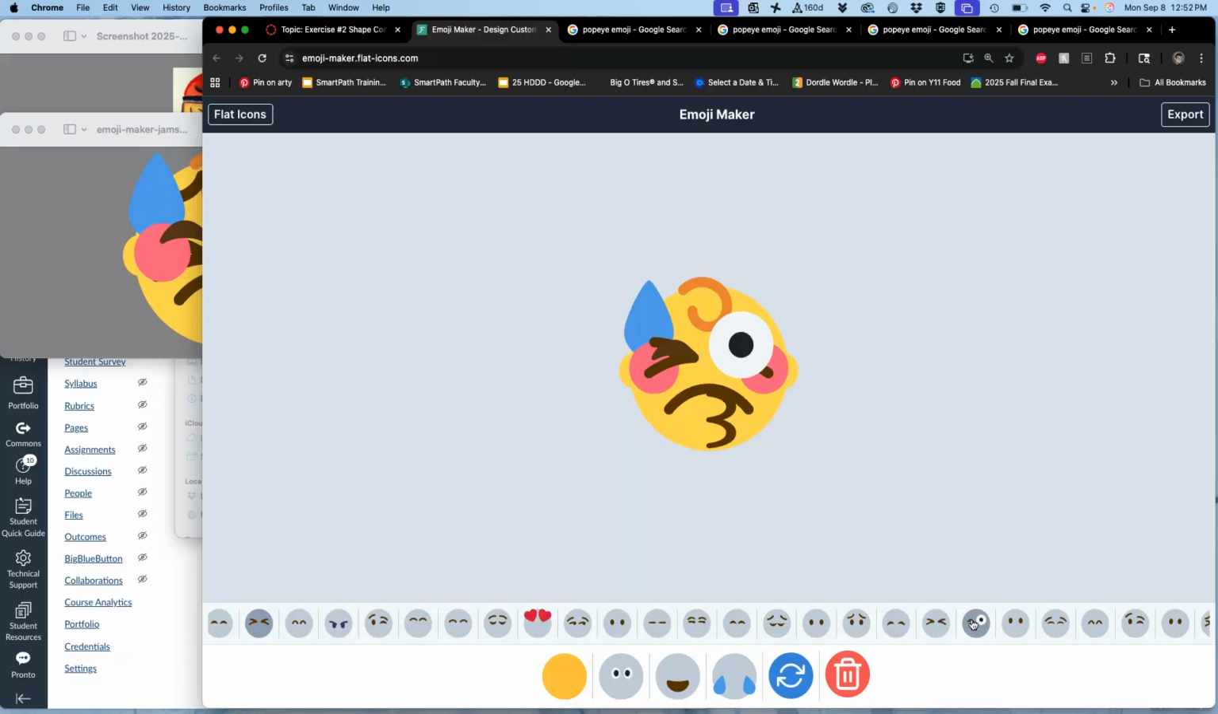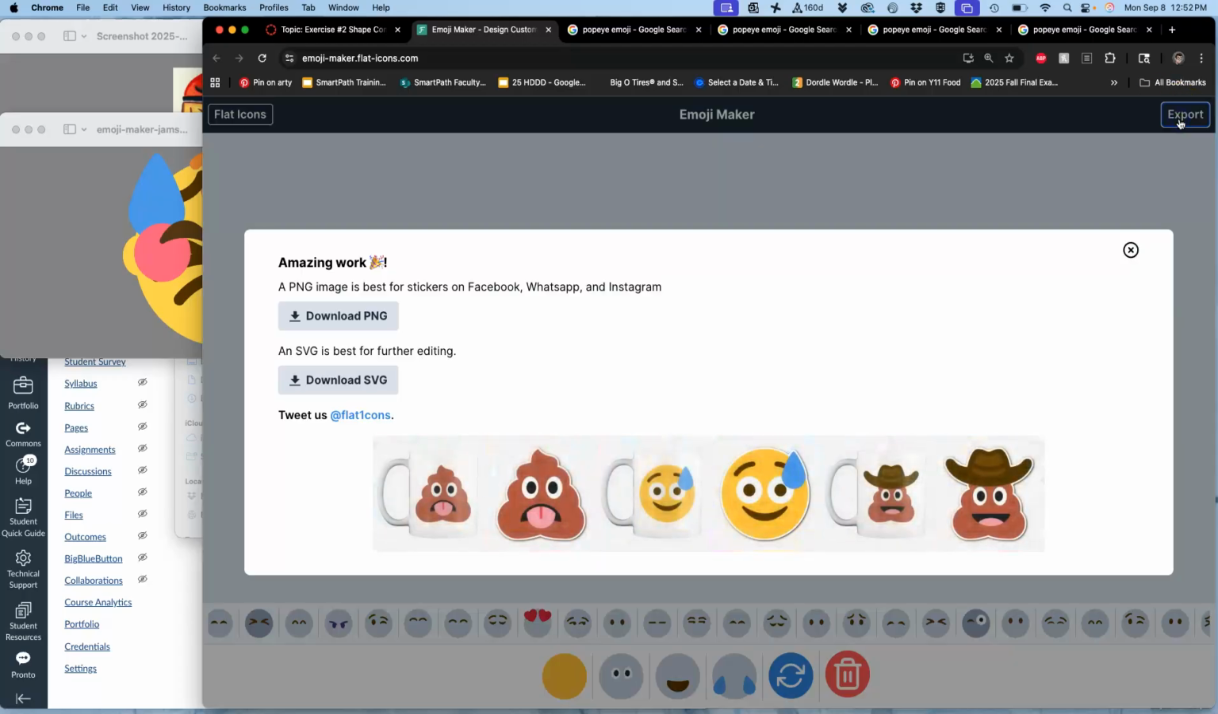So I want you all to pick your theme. I want you all to just get started with it by building it on this site. And then I want you to export it. That's how we're going to save it from this site. You're going to download the PNG. It's going to go to your downloads folder because it's coming from the internet. And you're going to download the SVG.